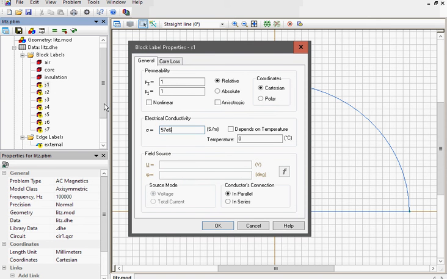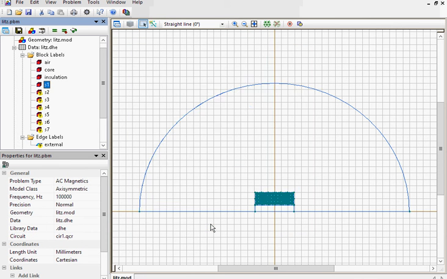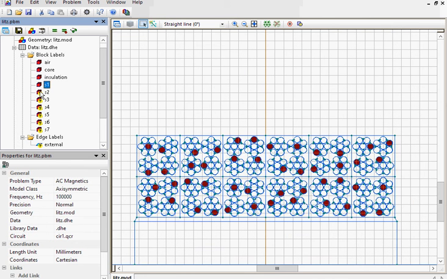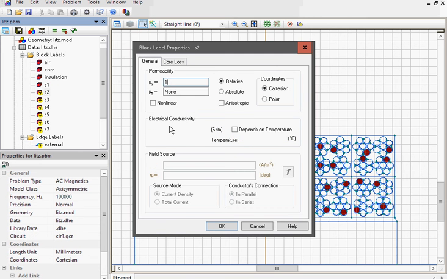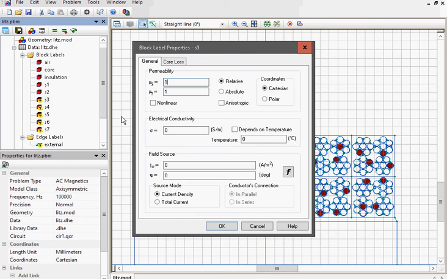As you saw, there are several conductors with this label, and I will specify that these conductors are connected in series. I should not specify any field source here, because we have a co-simulation with the electric circuit, and all conducting blocks from the model should be included in the electric circuit. Okay. I will specify the same copper properties for other strands. Permeability, conductivity, connected in series.